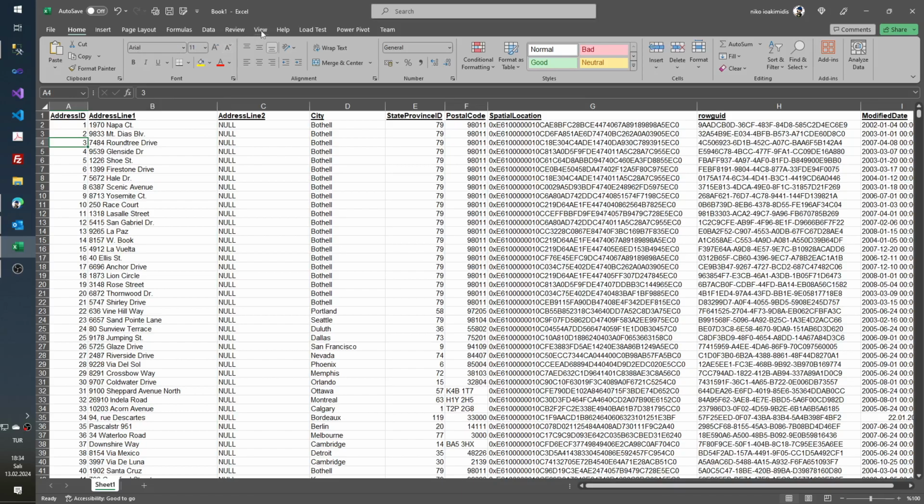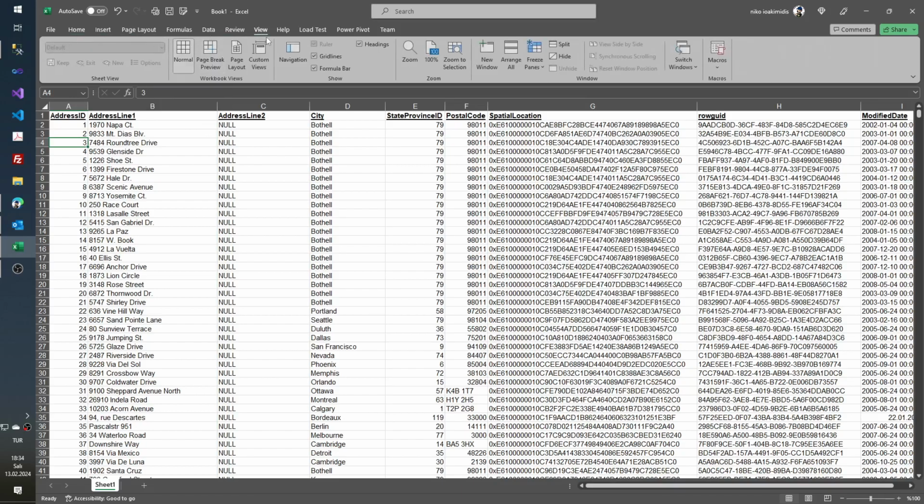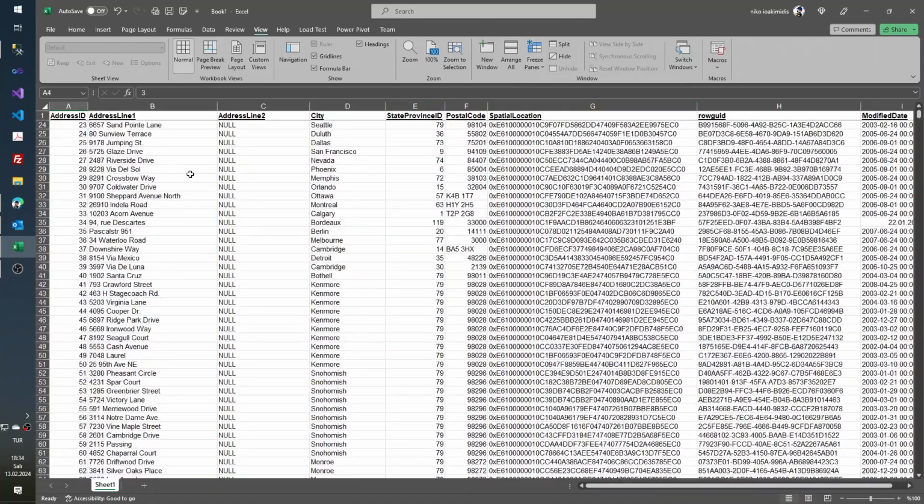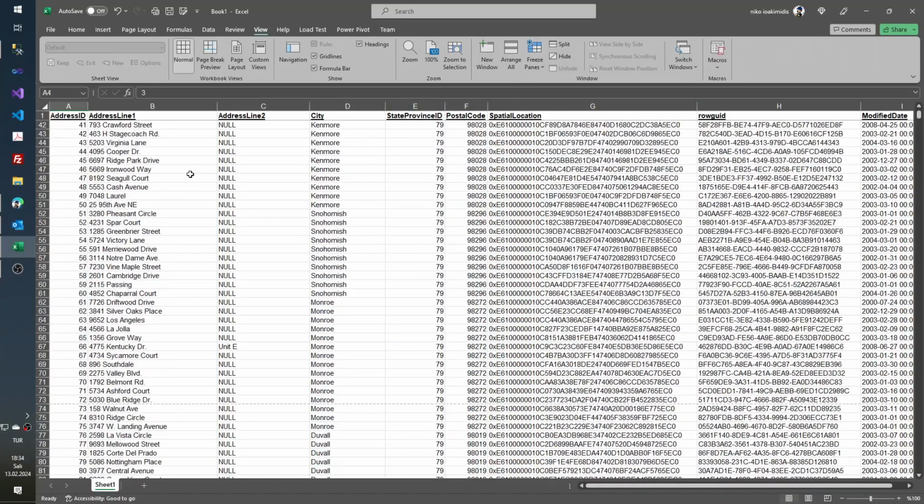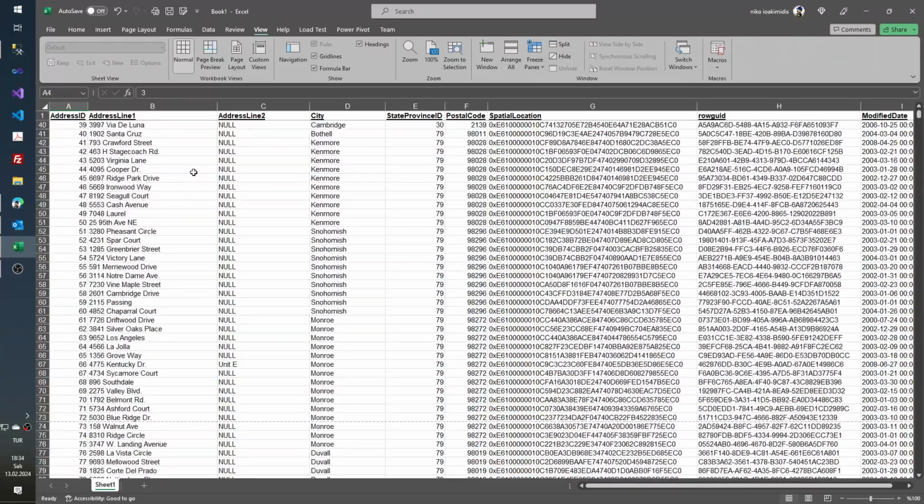Here we have to come to View section from upper menu here, and from the Window section, we're coming to Freeze Panes, and we are selecting Freeze Top Row. And I can see now, while I'm trying to scroll down my list, the first row stays visible.